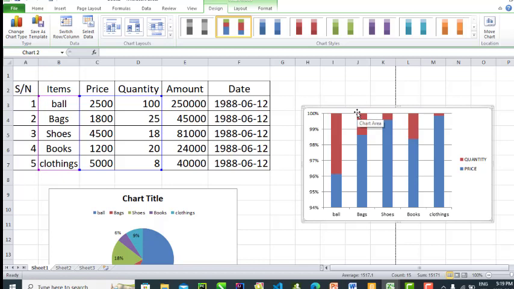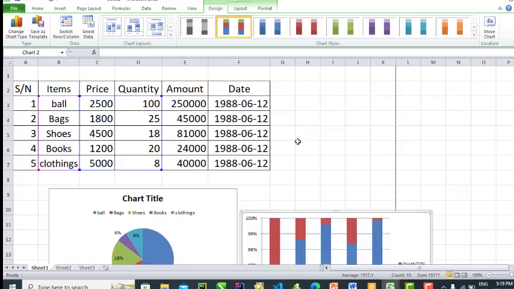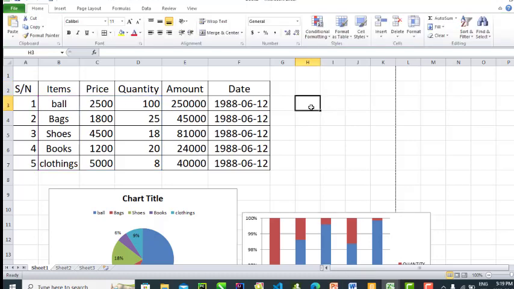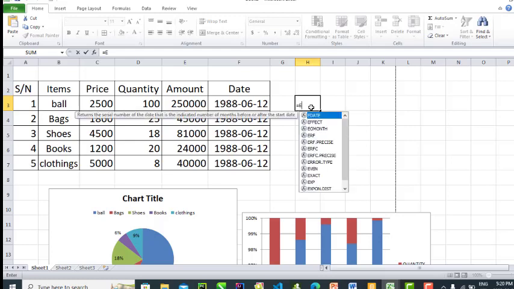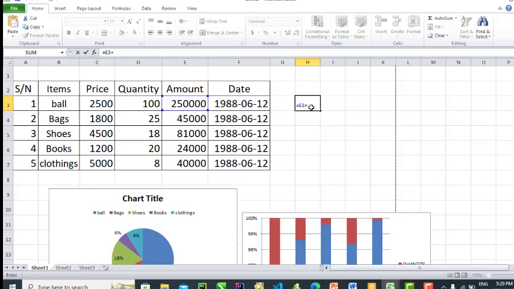So next, last but not the least, are the other formulas. If I want to add the amount for ball and shoe, I'll just write equals to, this amount for ball is in E3 plus amount for shoe is in E5, equals to, that will add 250,000 and 81,000.